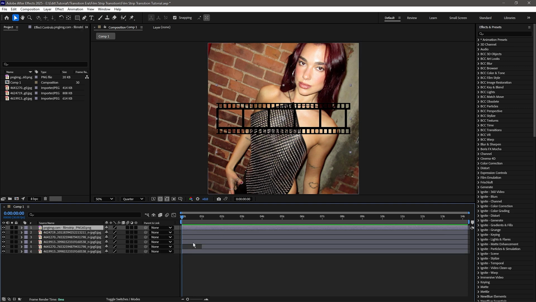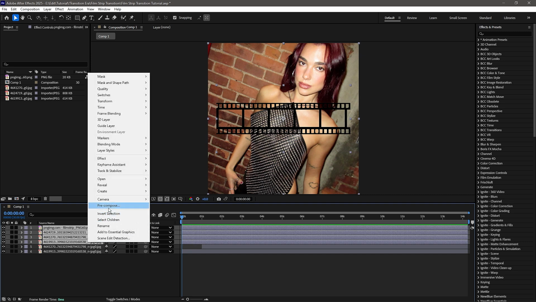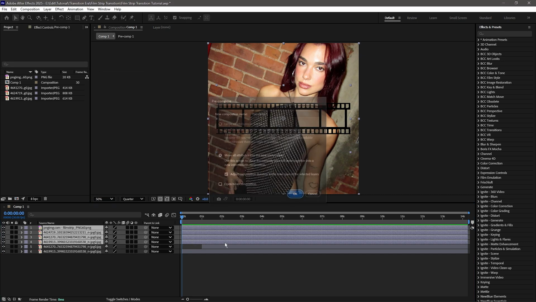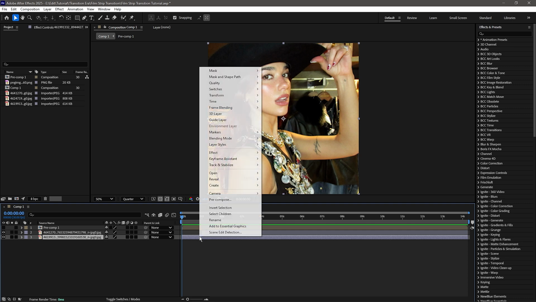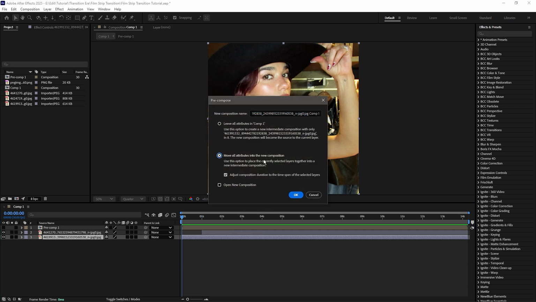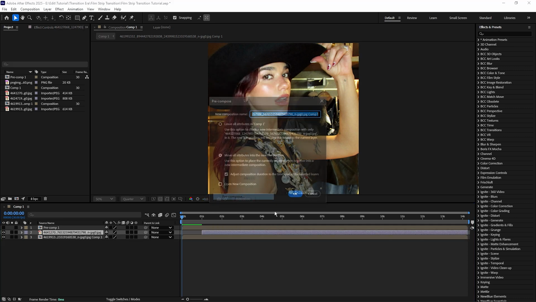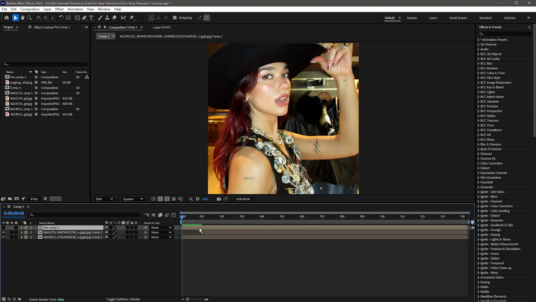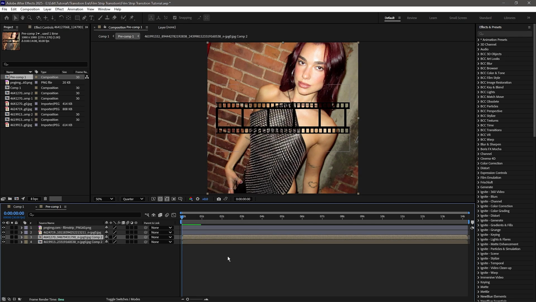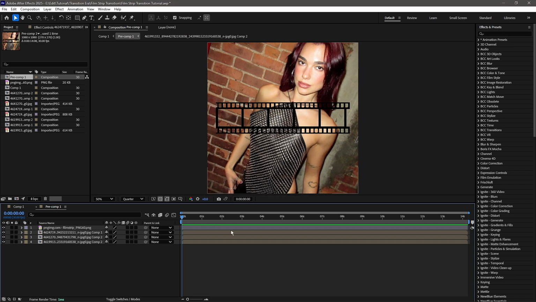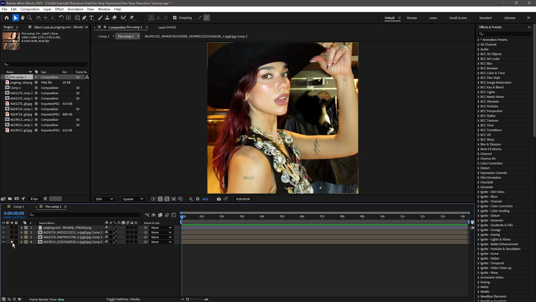So let's select this one, shift this one, right click, pre-compose and copy my settings. Right, so if we hide this one, we have this picture and this picture. I will just pre-compose the 2 other pictures. So right click, pre-compose, make sure move all attributes is checked and do that for all your pictures. In this composition, I will do the same. So right click, pre-compose. Okay. So now I have my PNG film strip image and my 3 pictures of Dua Lipa.